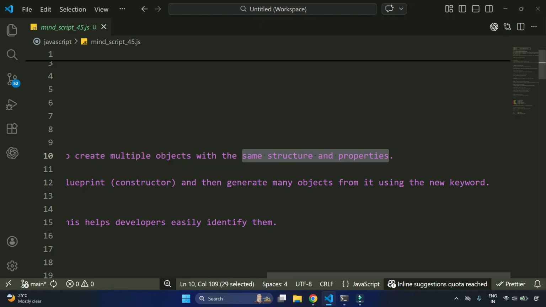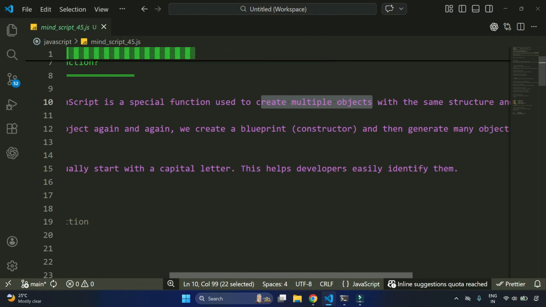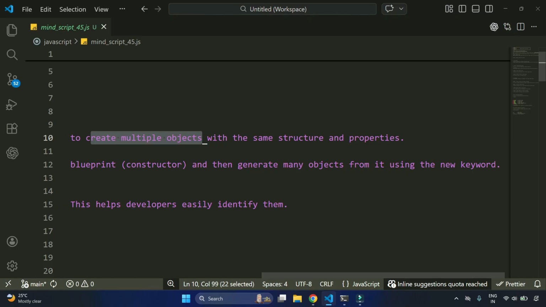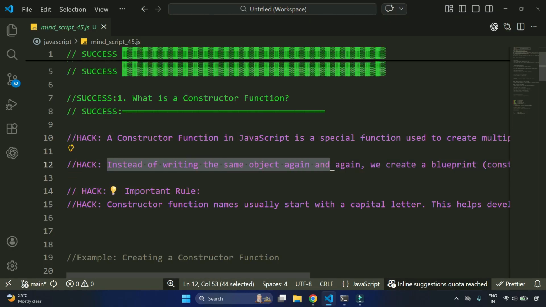Got it? We will create a constructor, and with the help of it we will create multiple objects. Create multiple objects with that constructor. If you want the same properties but with different values, instead of writing the same object again and again, we create a blueprint. You see here what we want: the same object.